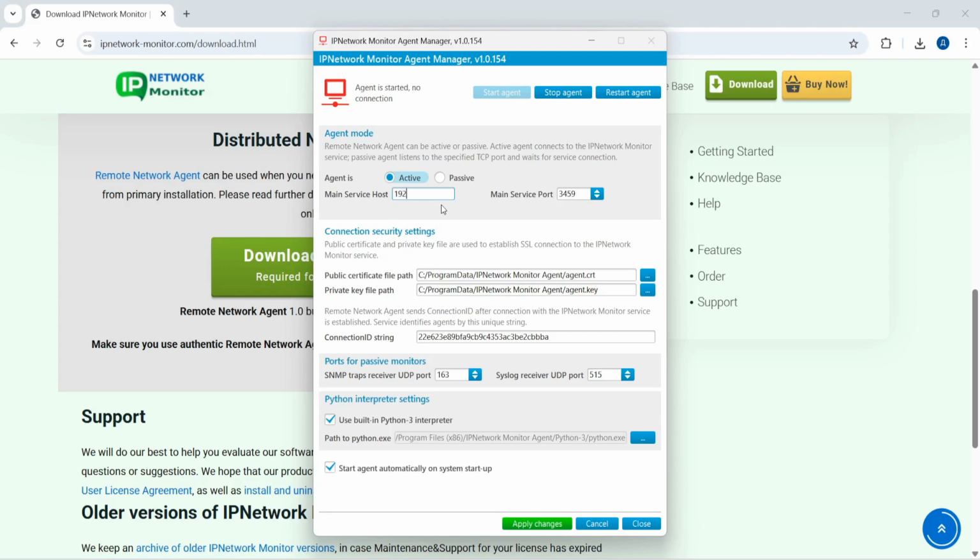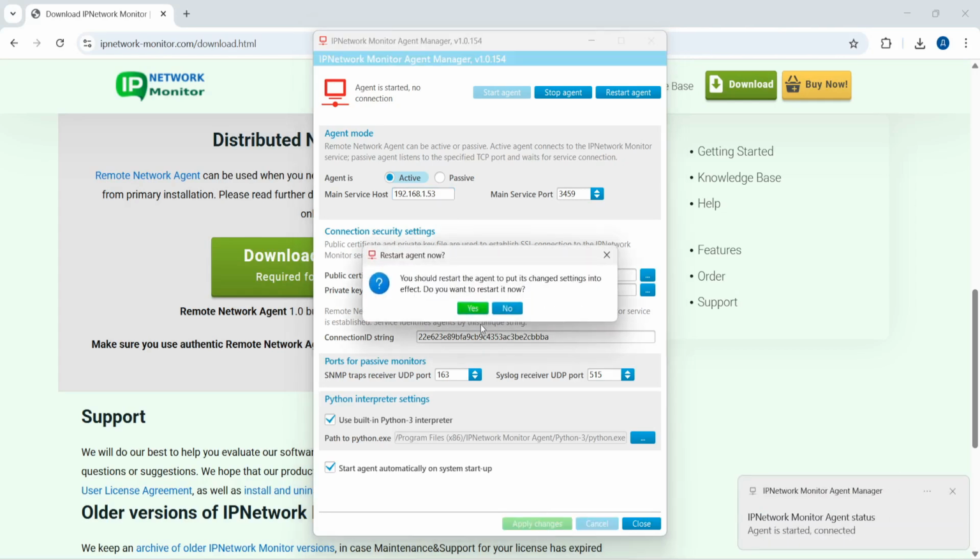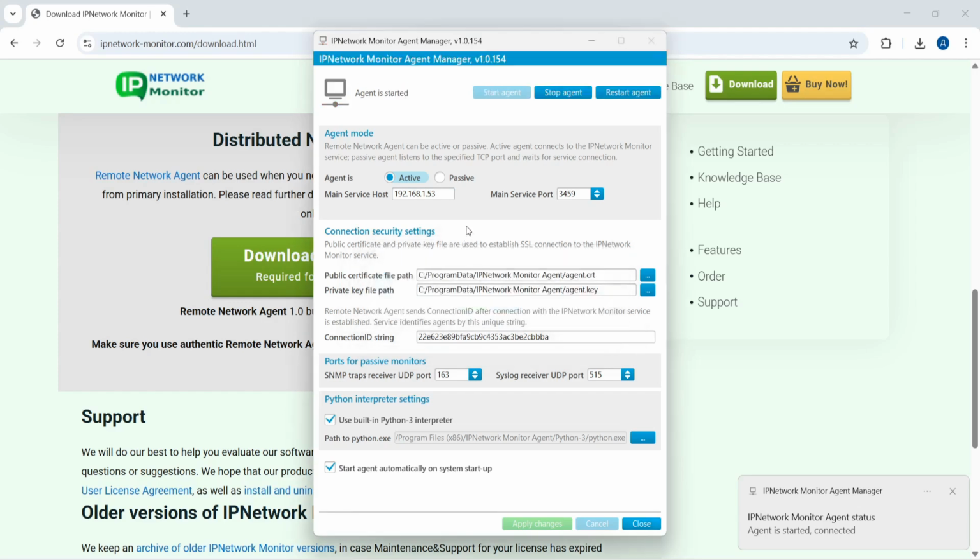After agent setup and agent restart, it will try to connect to the IPNetwork Monitor monitoring service. The agent status is shown at the left-hand top corner of the Remote Network Agent GUI window. There are 3 buttons for agent control: Start Agent, Stop Agent, and Restart Agent at the right-hand top corner of the window. Remote Network Agent runs as a service and starts on system startup by default. If it is necessary, you can set it not to start on system startup.